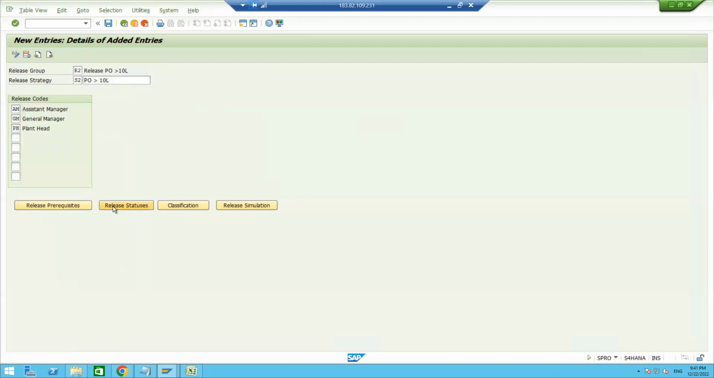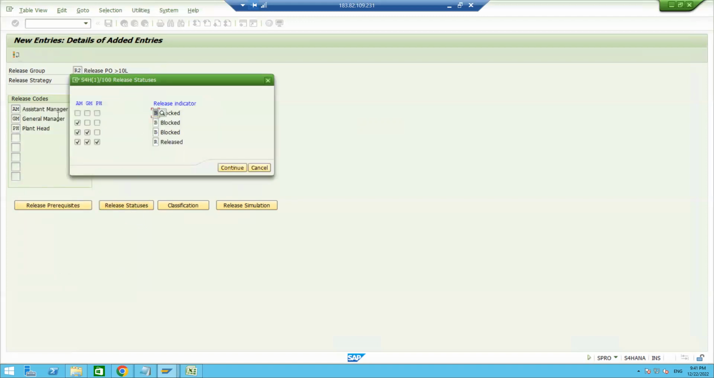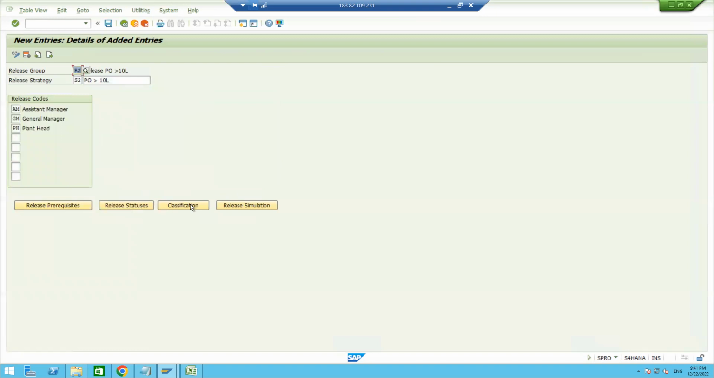Then go to release status. You can see it's in blocked state. None of them is approved, so blocked. Only one is approved, so blocked. Only two have approved, assistant manager and general manager, still it's blocked. And when all three have approved, that means it is in release state. So now continue.